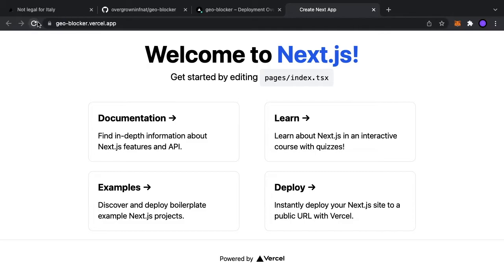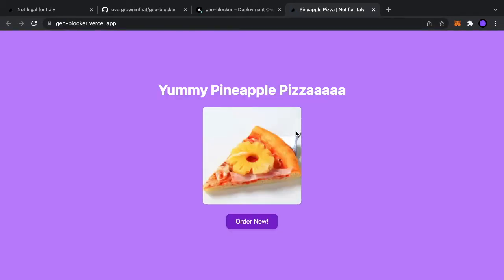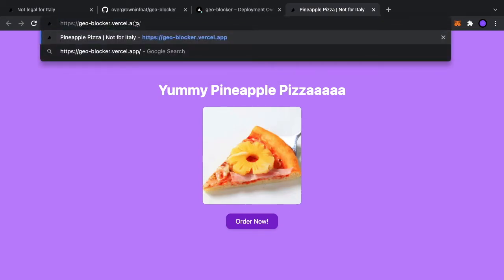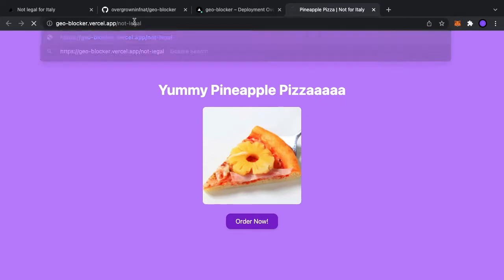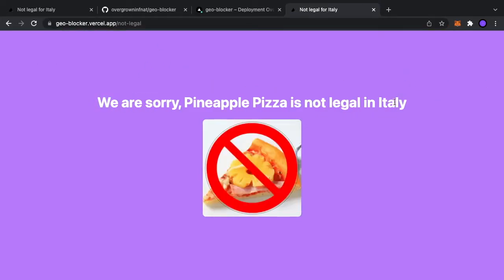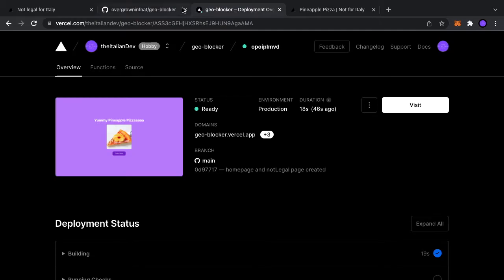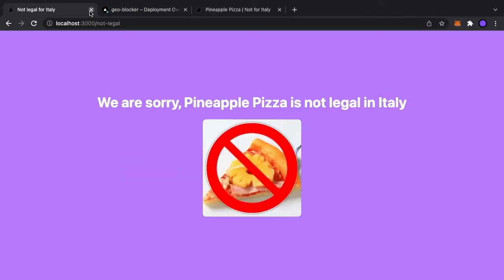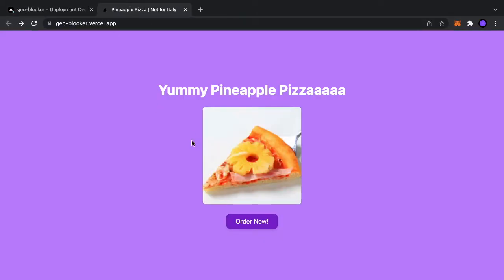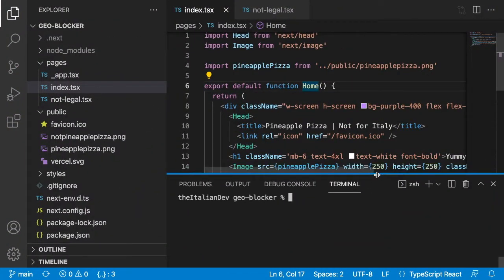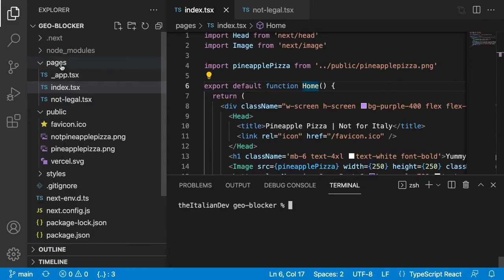As you can see, we have our app, Pineapple Pizza, not for Italy. If we click order now, the funny alert will pop up, and if we navigate to not legal, we are sorry, Pineapple Pizza is not legal in Italy, and a different image. Cool. So now we can close this one, we don't need it, and also the localhost, we don't need it too, since we cannot test our edge function in a local environment, because we need to deploy it to Vercel that will run the edge function on its edge network.